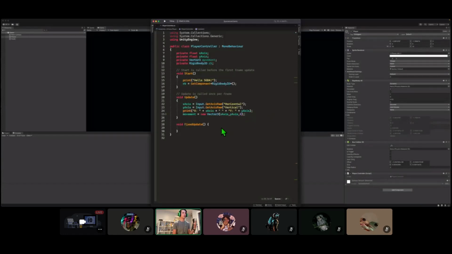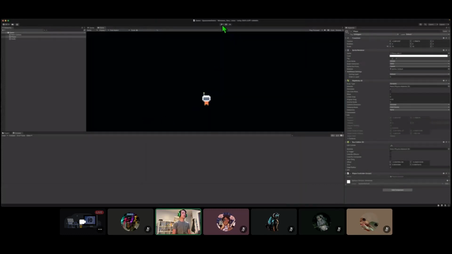Now that we have our movement vector, let's do our RB dot velocity equals movement. So what this is going to do is change our velocity in the x and y axis that we got. So if the x-axis is 1, which means we're pressing to the right, then our velocity in x is going to be 1, which means our object is going to move to the right, or to the left, up, down, and so forth. So let's go back to Unity, give this a shot, and see what happens.